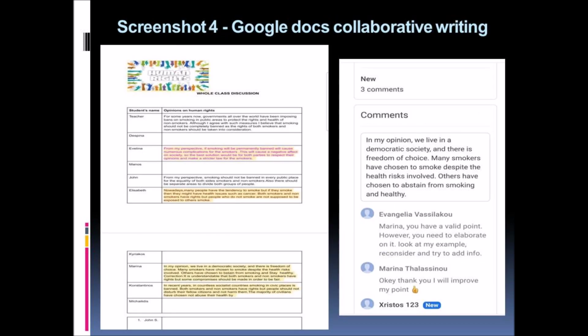Screenshot 4 shows Google Documents for collaborative writing. The teacher has chosen the topic of human rights to be used as a whole class discussion. You can see on the left the contributions of almost all the students, as well as their comments, the teacher's and the students' comments, to make a more interactive classroom.